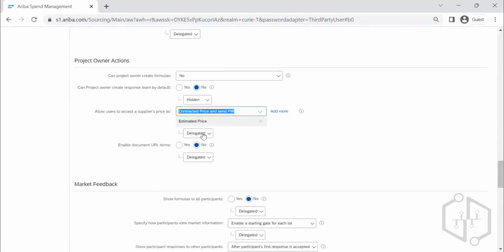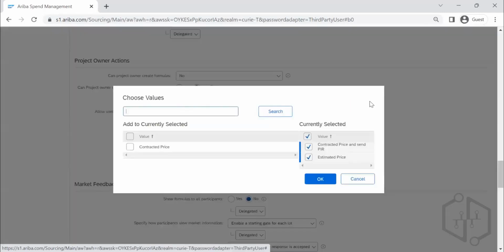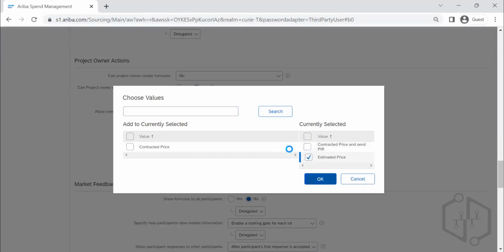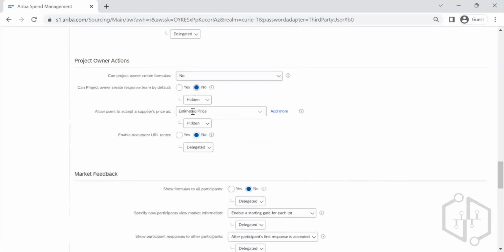Even I want to hide this information. So the supply price is always estimated. It is not any contracted price at this stage. I will keep that standard as the estimated price, and I'm going to hide it also. I don't want to show this information. Whatever you are hiding will not be visible to the user creating an event.